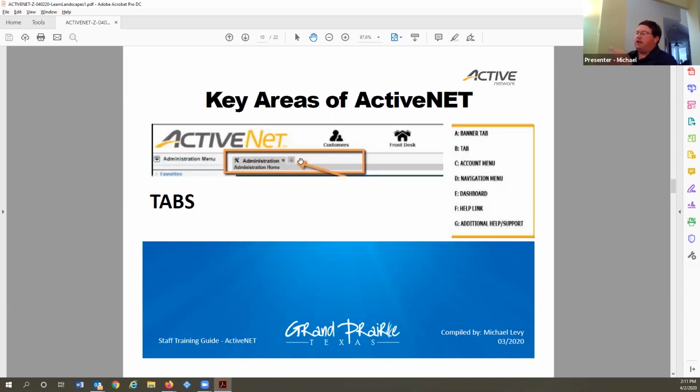And in further trainings, we'll go through and show you exactly that. But again, just to show the difference, the actual tabs are subsections of the main tabs up here, and you can build multiple windows to work on different things.